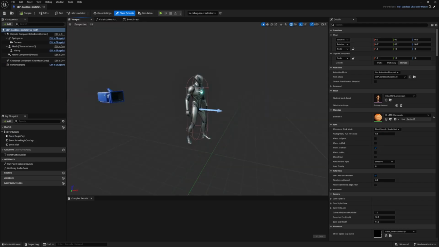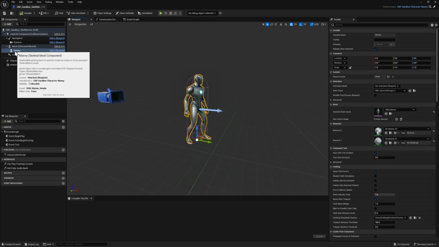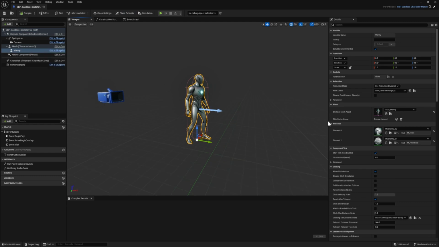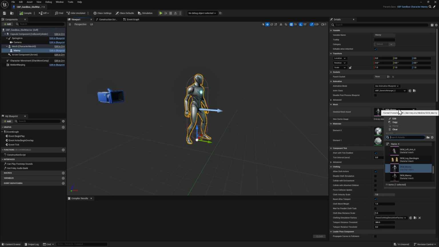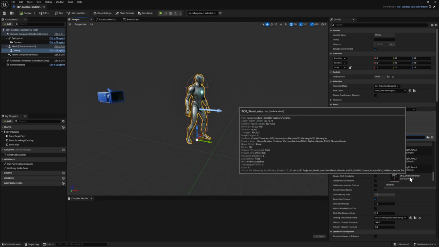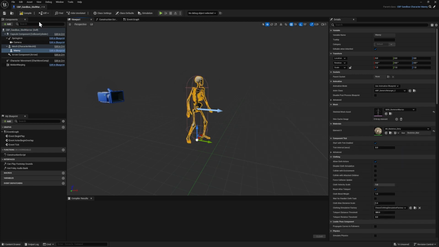And you should be able to see the viewport, the construction script, and the event graph. If we go on the viewport, you can click on this character here. You can see it's named Manny. But where it says Skeletal Mesh Asset, I'm going to swap it out for our Skeleton Warrior Mesh. So I'm going to type Skeleton Warrior, and I'm going to search for the one that says SKM Skeleton Warrior. Let's press compile and save, and just make sure that we didn't get any errors. And at this point, he's almost ready to go.